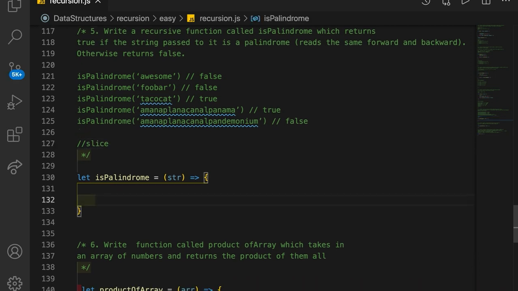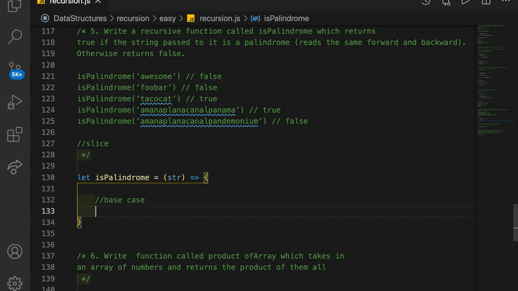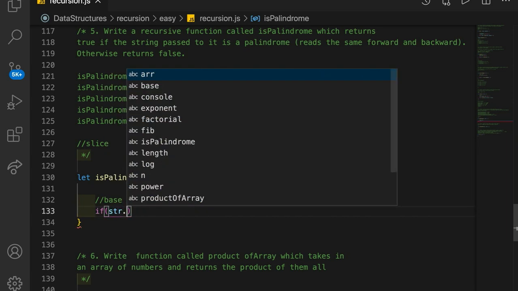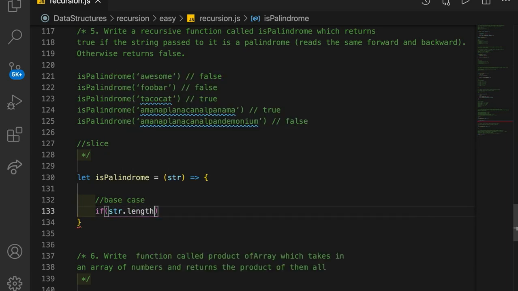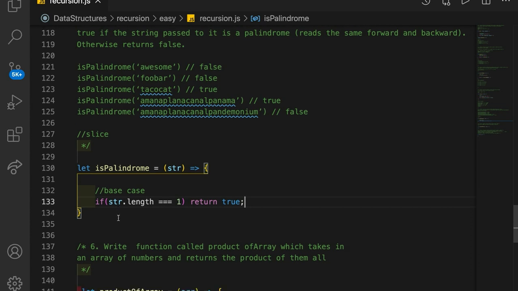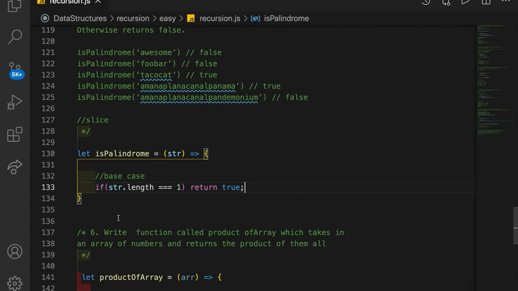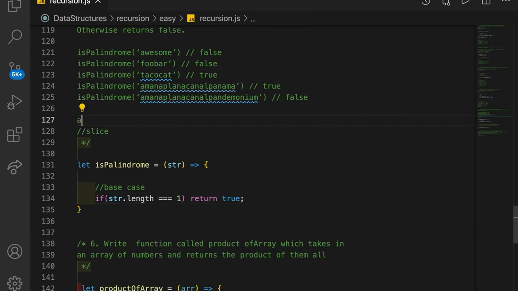All right, so what we're going to do is say our base case, or our edge case, is going to be if our string.length is equal to 1, then we're going to return true. This becomes a base case and an edge case. So if our string is just one letter like this, A, well then you can return true, because at that point it's a palindrome, right?